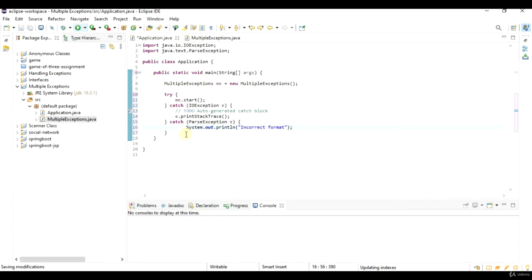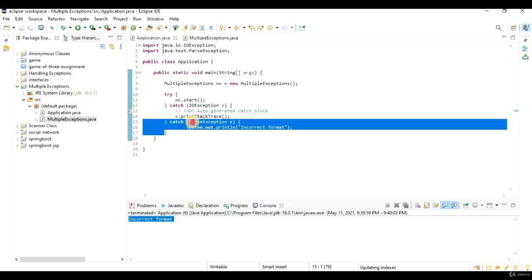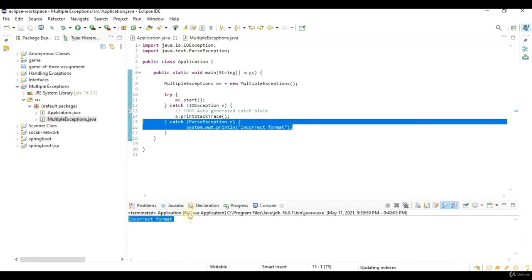If we run this, then we get the error because we've thrown the exception. And this specific catch block has run, rather than this one, because the catch block will match its argument here to the actual exception that's thrown. This catches IOExceptions, and this catches ParseExceptions, and we've thrown a ParseException. So we've run this code here. Now let's comment this out.